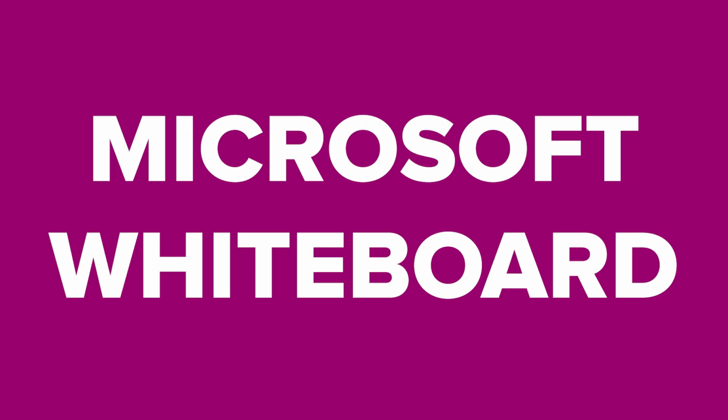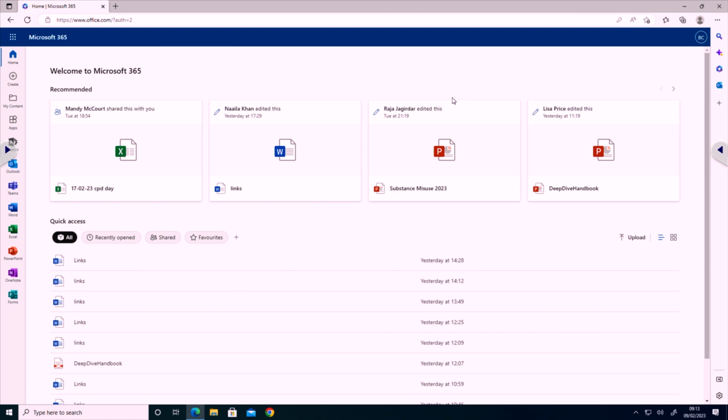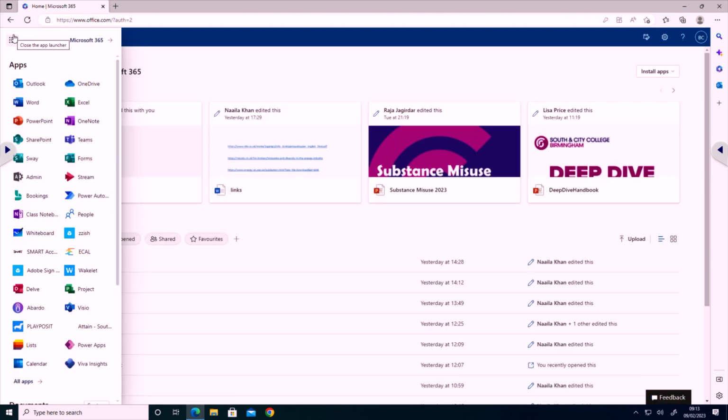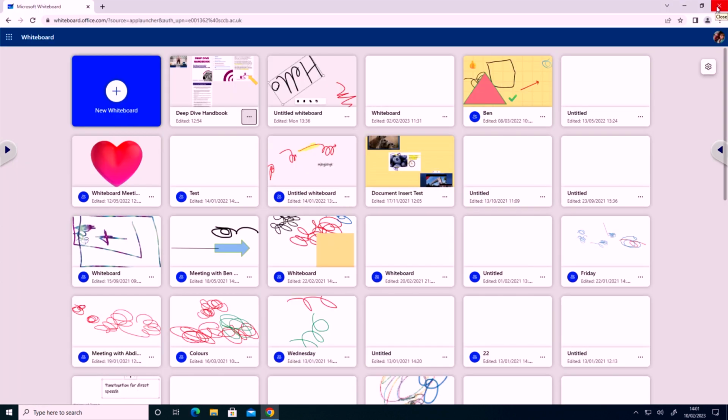Now it's time to look at Microsoft Whiteboard and what it can do. Whiteboard is part of the Office 365 suite of applications. So if you log into your college account and click the 9 dots in the top left of the page, you should see a link for Whiteboard. Click this and it will open up your Whiteboard homepage.